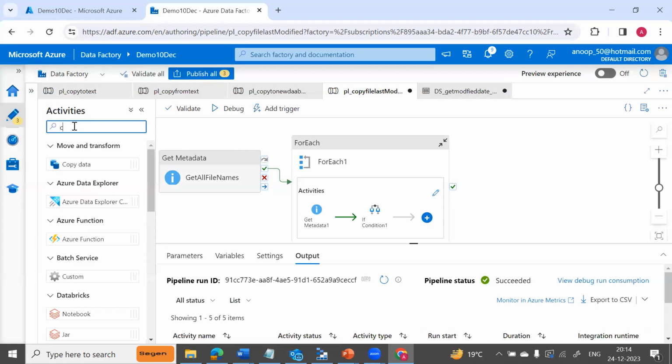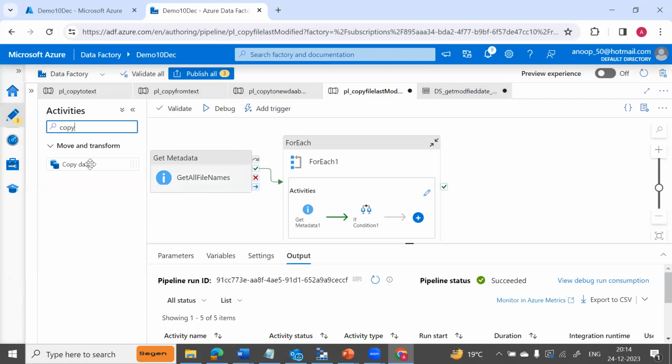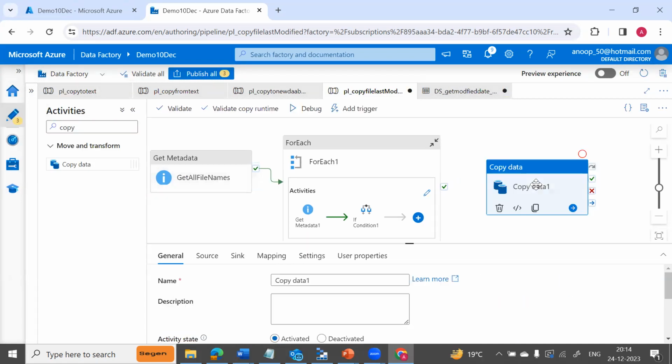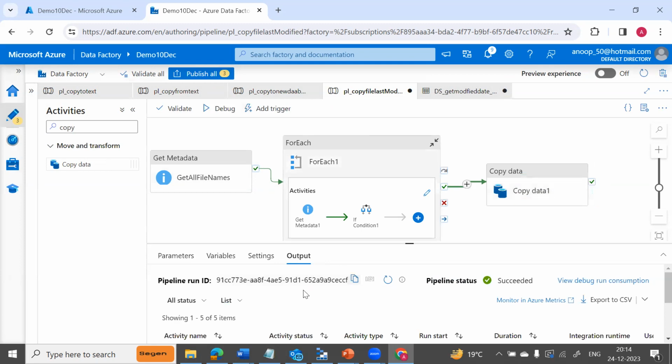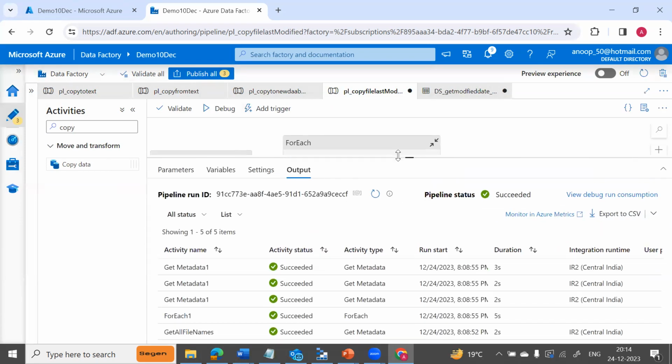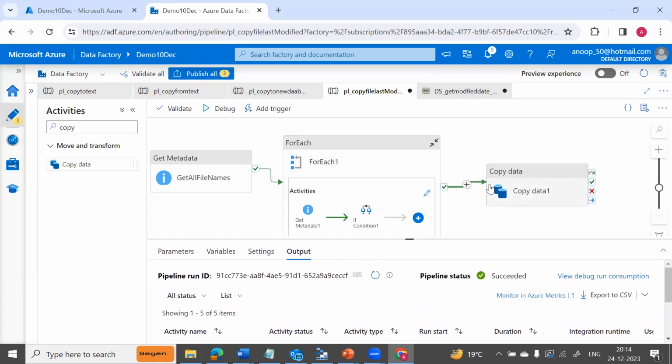Copy. Okay, only copy data, right? And that's copy. So let me get the output of this to this. Now we want to copy the file. Okay, so here in copy, sorry, let me delete the copy one.